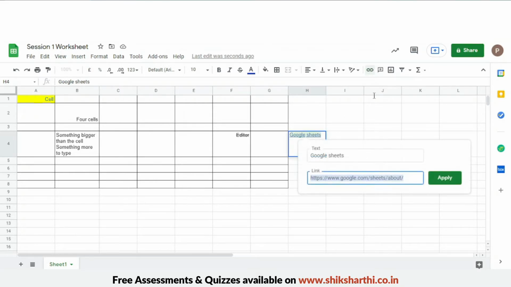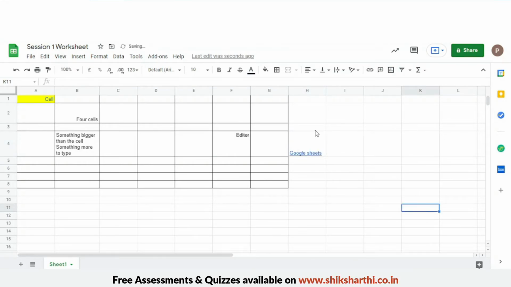Once again, click this insert link. See here, after clicking the cell, you will get an icon with a question. If you click it, you can remove that link from the cell.